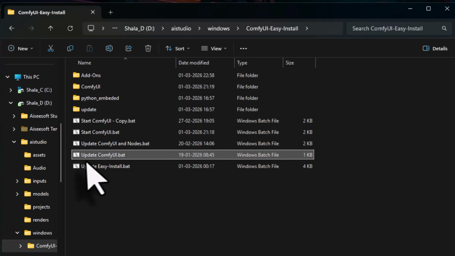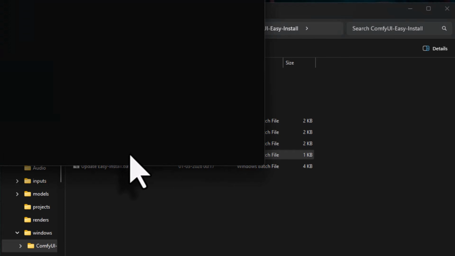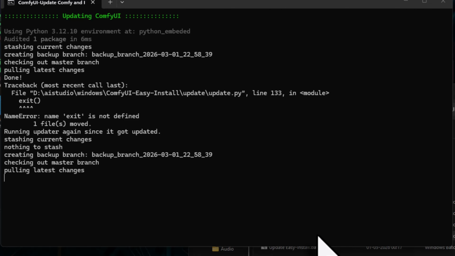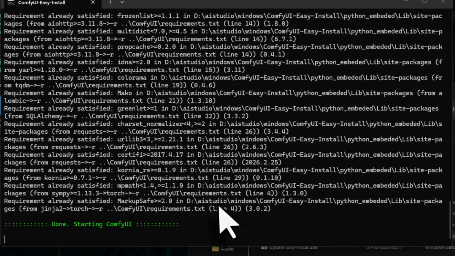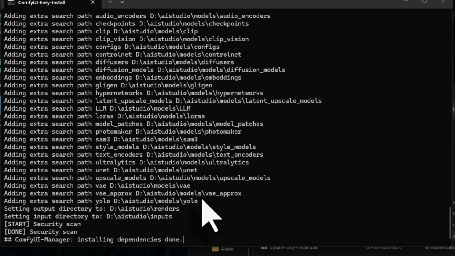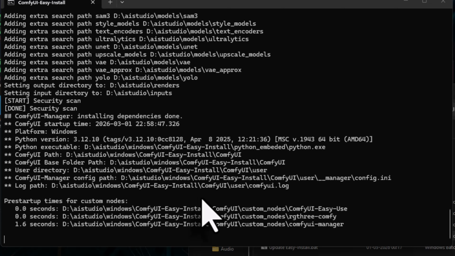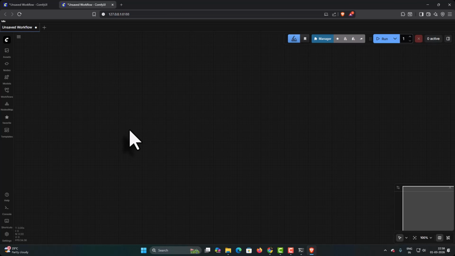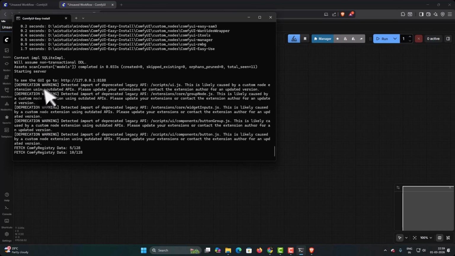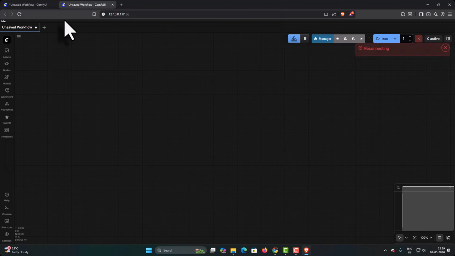I am going to update ComfyUI.bat file. Double click to launch this file. It is updating and it is just checking for any latest files, and if there are any, it will download and update them. Once the update is complete, it is launched in your browser, and if you come to the command prompt, you can see ComfyUI is running. Now I will close this command prompt and also close my browser.